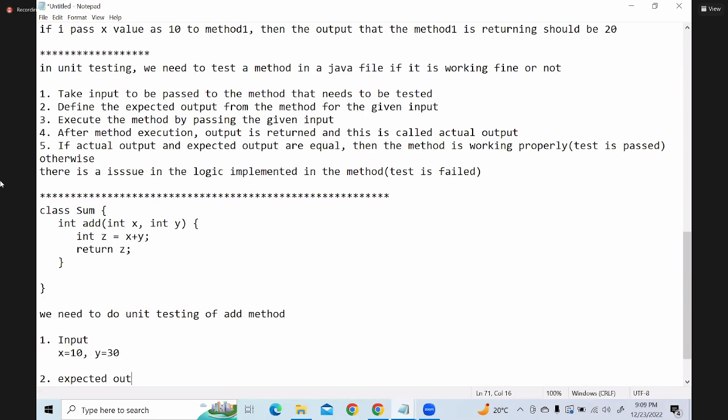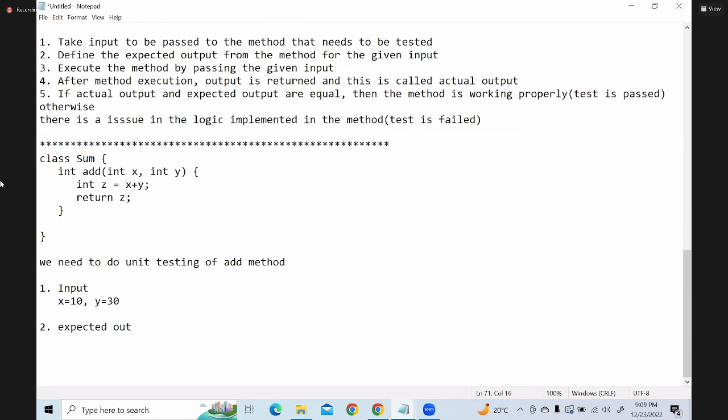Based on the knowledge I have, since I wrote this add logic, I know what it does. That's why for expected output, I say that if I pass 10 and 30, the method should sum those 2 numbers and give it to me. So the expected output should be 40. But I might be wrong also. Fine, this is the expected output.